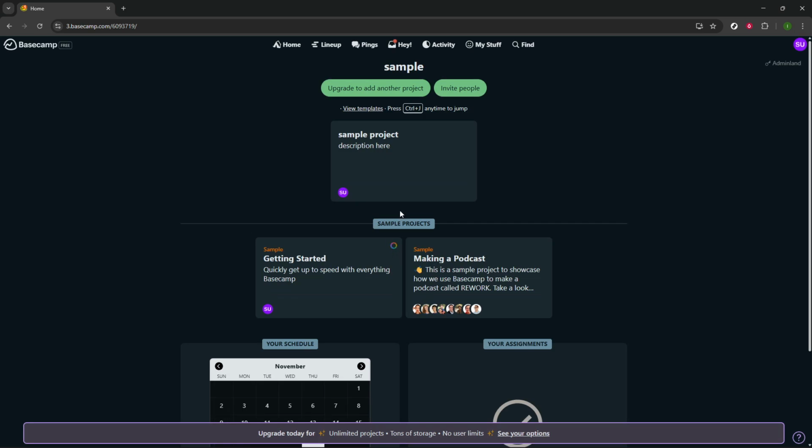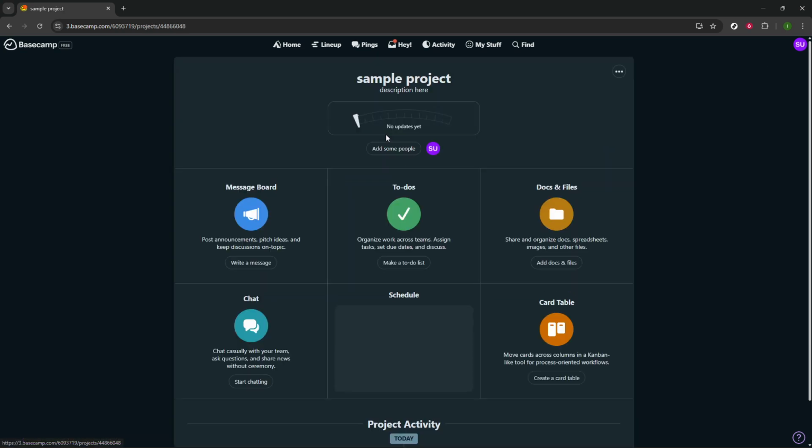Once you're in, go to the project where you want to add someone. From your Basecamp home screen, you'll see your list of projects. Click the project card to open it. Inside the project, look for the People area. This is where you can manage who has access.